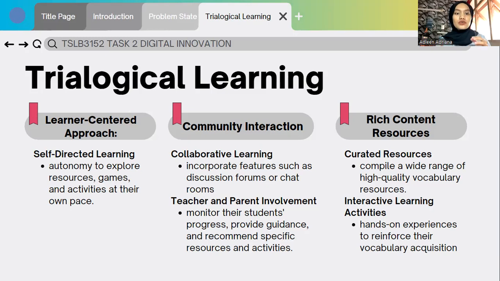So this website can include dedicated portals for teachers and parents, allowing them to monitor their students' progress, provide guidance, and recommend specific resources and activities. So on to the last point, which is rich content resources.